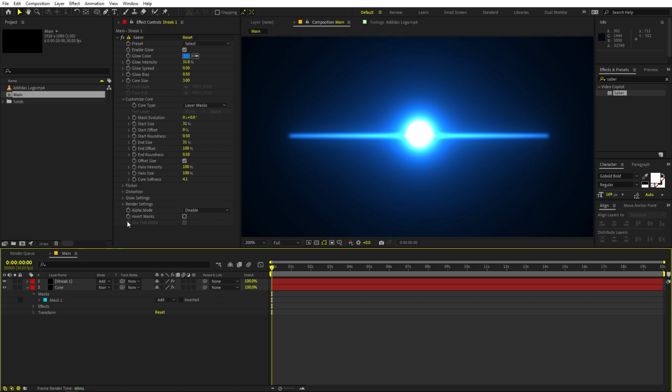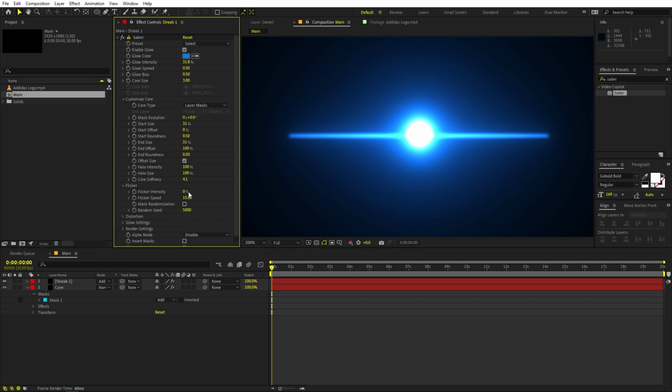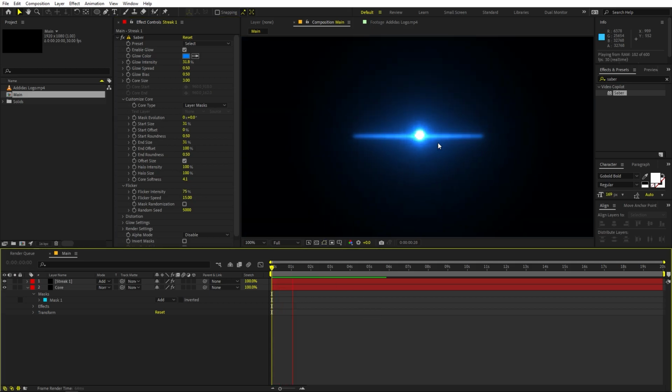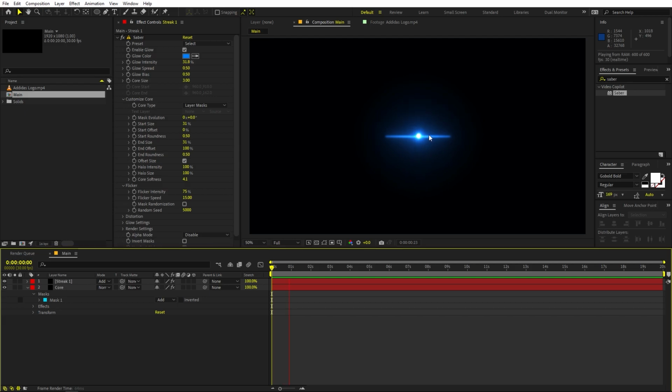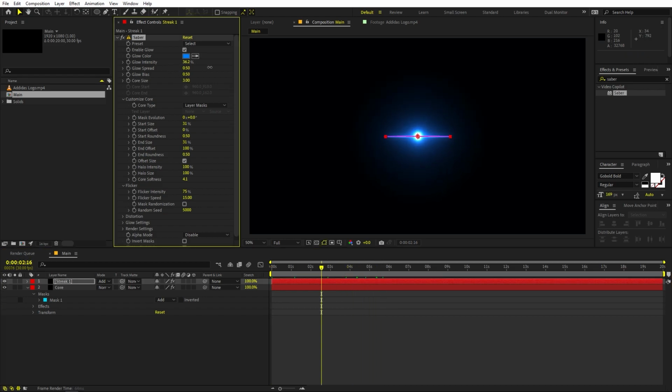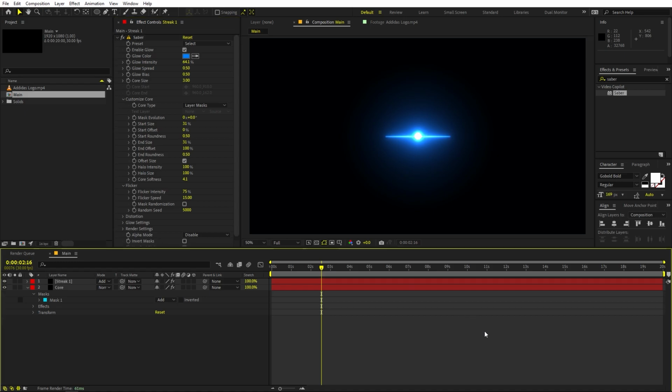Now we can go inside the flickering as well. So we can increase this to something like 30 or 75 maybe, just like we did with the core. So if I play it, you can see that the lens flare is flickering. Now you can increase this amount again by simply increasing this value. So I think this is looking fine. We can probably play around with the intensity, and let me just quickly make this a little bit brighter, just like this. So we have this one.